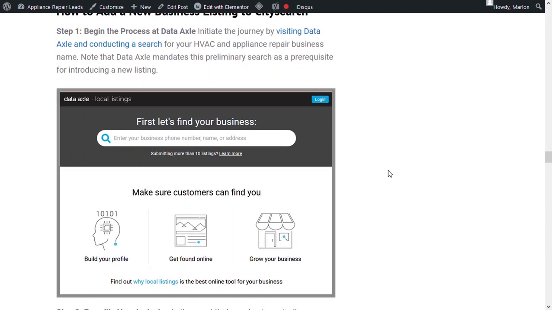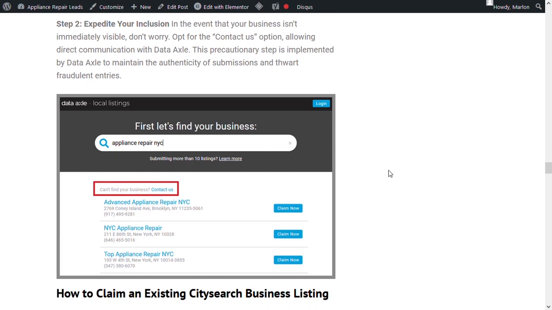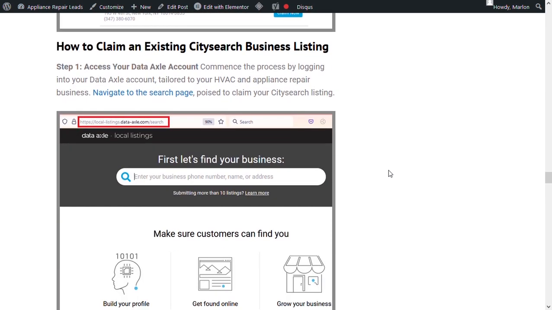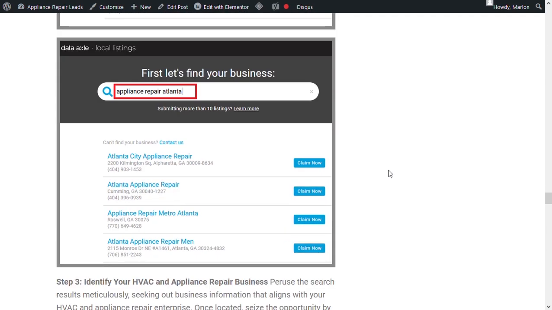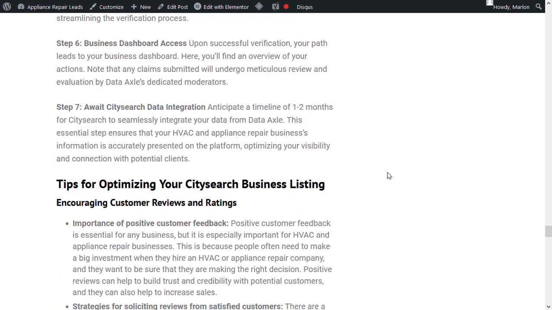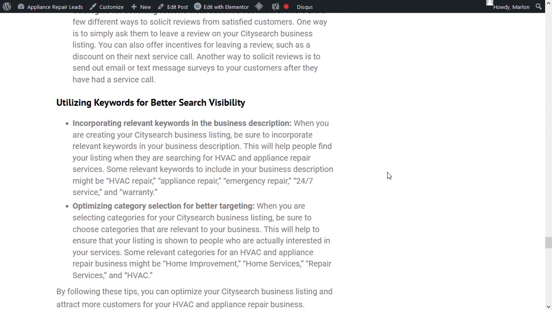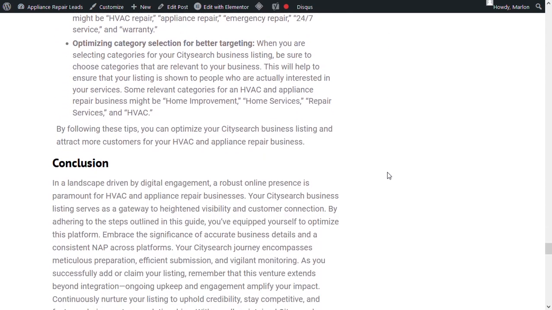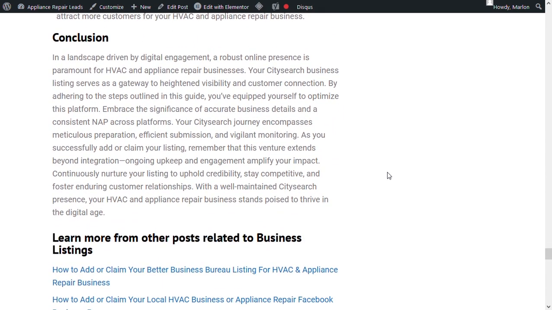Optimizing your Citysearch business listing, point number 8's got your back. Learn about encouraging customer reviews, utilizing keywords for better search visibility, and more. And finally, we wrap things up with our conclusion, where we highlight the key takeaways and recap the journey you'll embark on.